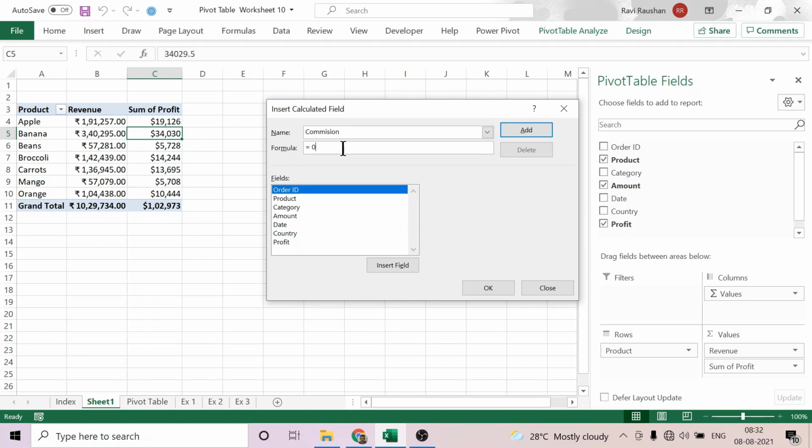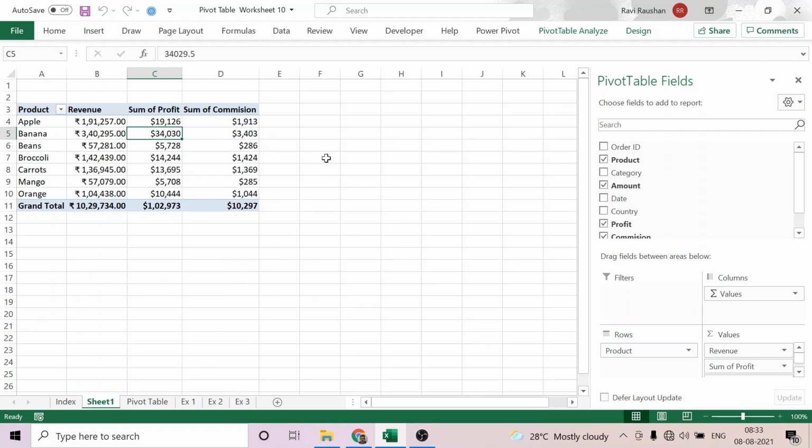Alright, now here in the commission, see, I start with the IF function. I insert profit here, I say if profit is more than 10,000, then profit times 10% is the commission, else profit times 5% is the commission. I close it. So I've done an IF calculation, the commission has been added, click OK. Now you look at the calculation, because it is less than 5,000, you got 5%, here you got 10%. So this is called calculated field, another addition to the data.